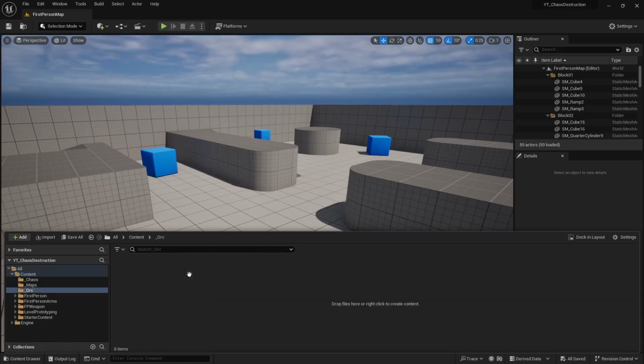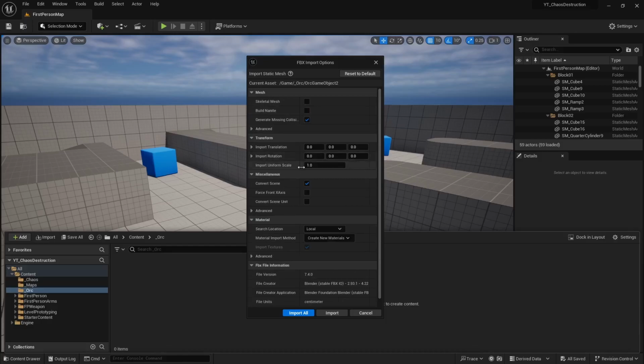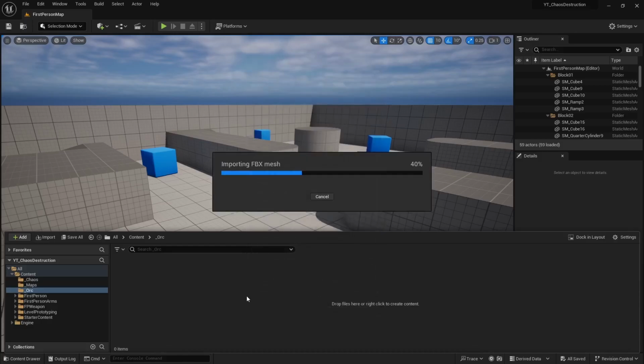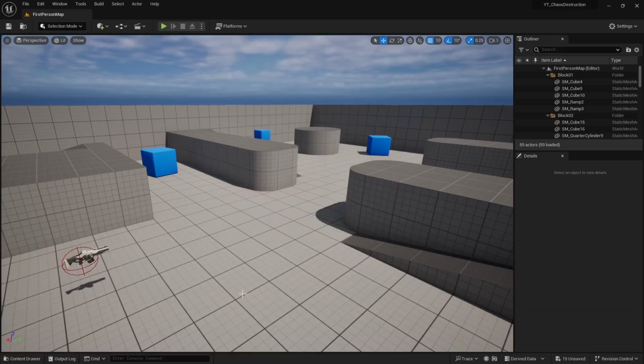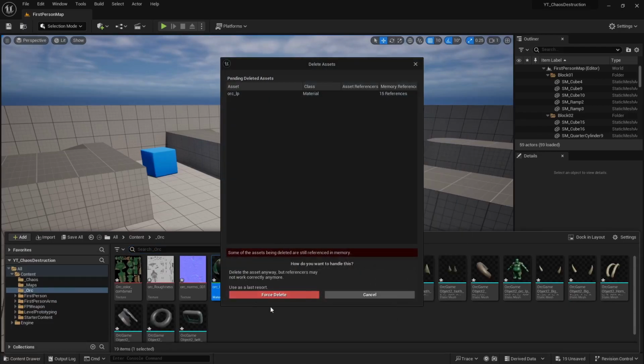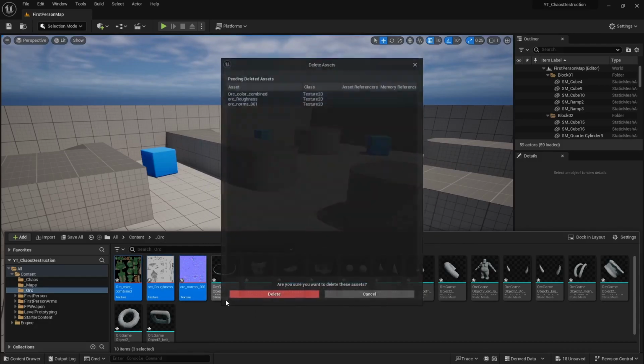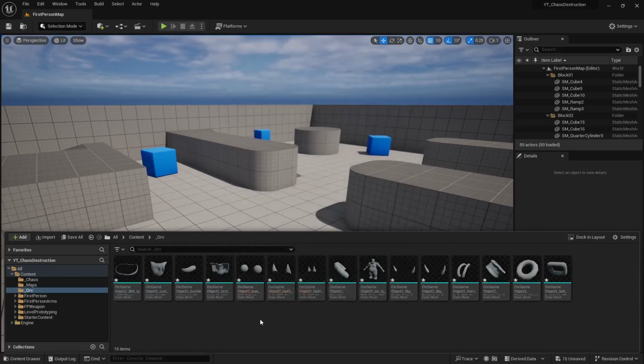I'm going to go inside orc and import my FBX from Blender. I don't need the skeletal mesh. In fact, that will not work with Chaos Destruction, so make sure it's just a static mesh. So I'll hit import on that. It's also going to import my materials, which I don't need, so I'm just going to delete those. Actually, I don't think I need any of these either, so I'll just get rid of them.